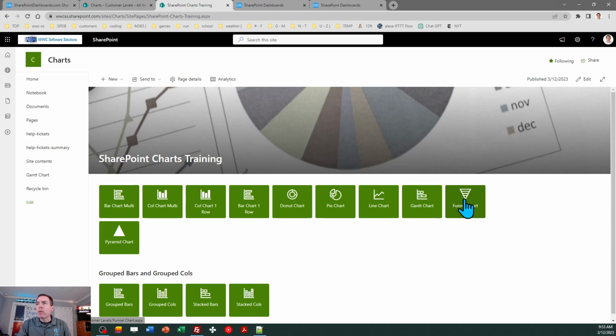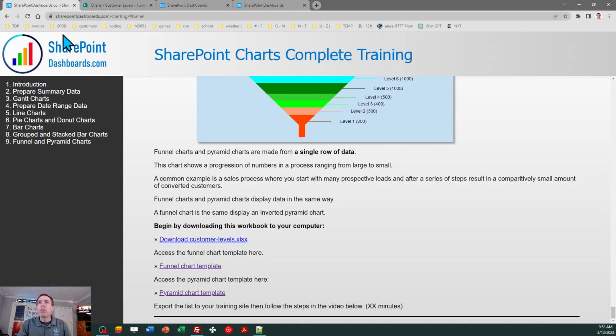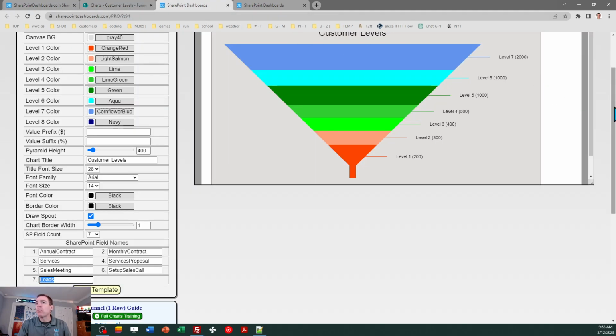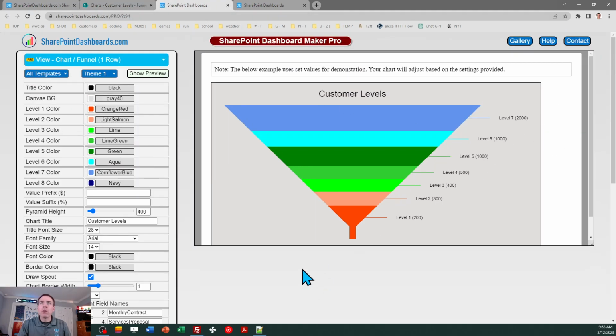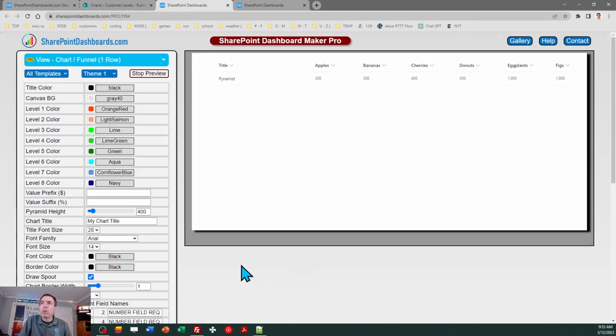Let's start with the funnel chart. Okay, so I'm all set up and ready to go. In your training, you should go ahead and just click over to the templates from the links provided. So there's my funnel chart template. I was already working on that, so I already had some stuff filled in.